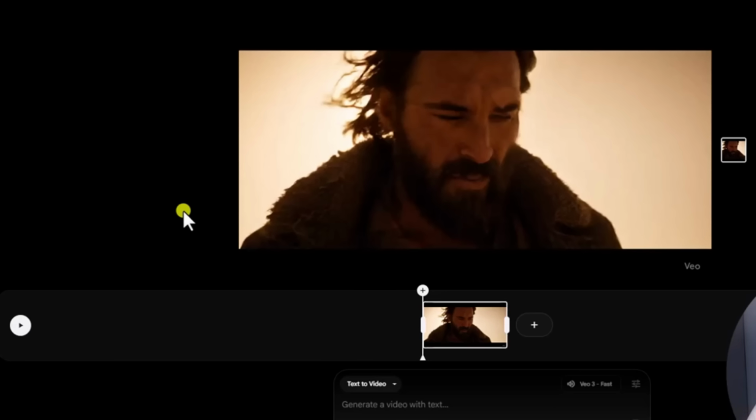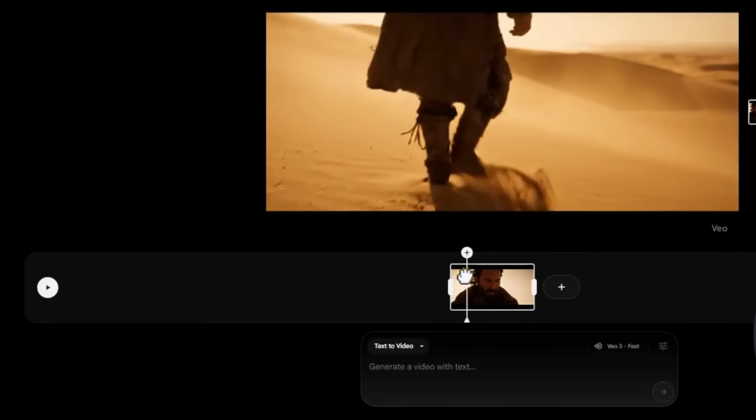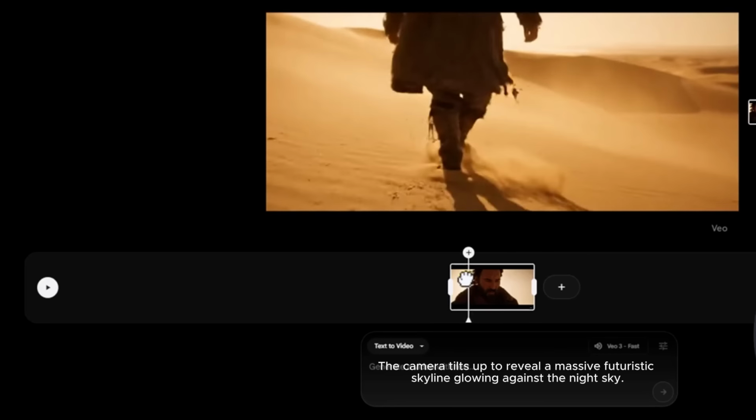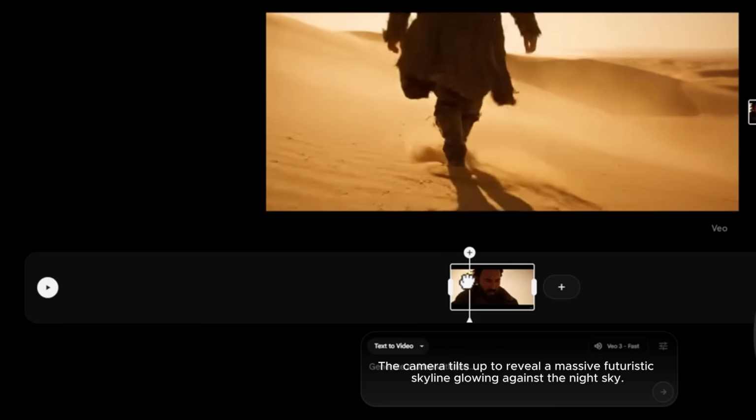Camera control is something you can use right inside your prompts. In the text box, write something like, "The camera tilts up to reveal a massive futuristic skyline glowing against the night sky." Veo will try to follow those instructions. If you're in Flow, you can also pick from the camera icons to lock in a dolly, pan, or orbit.